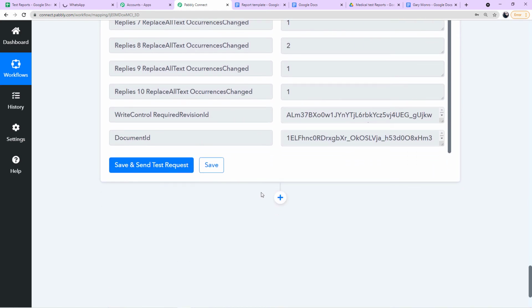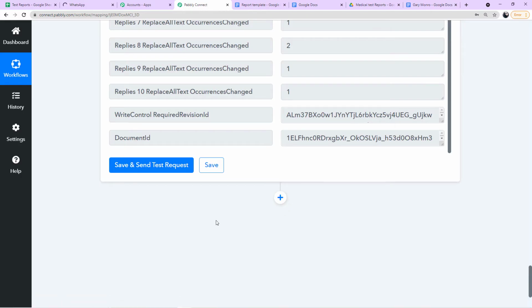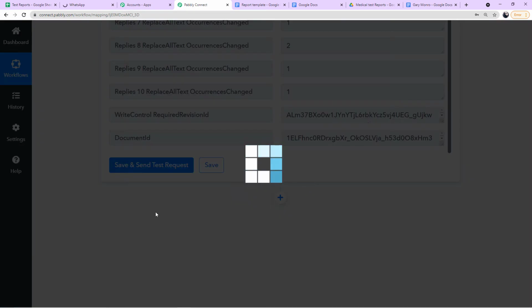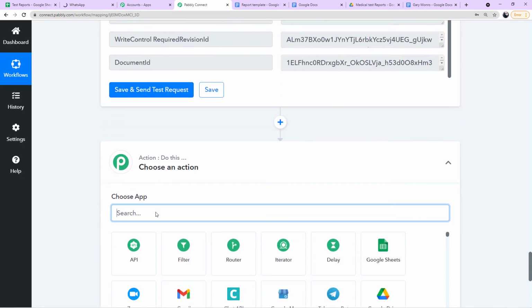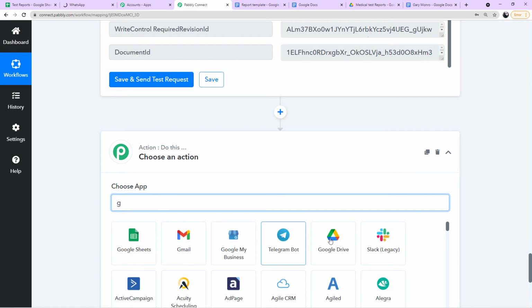So let's see first what our next step is. The next step is to save the report on Google Drive. Alright, so now we are going to do this step. In Pabbly Connect, you have to click on this plus icon. And now from this action window, choose your application as Google Drive. So this is Google Drive.